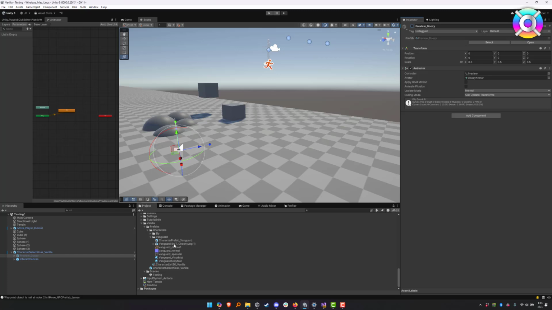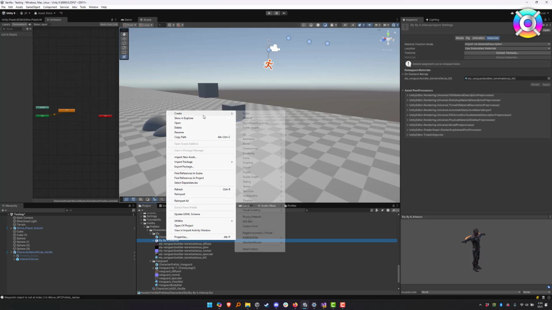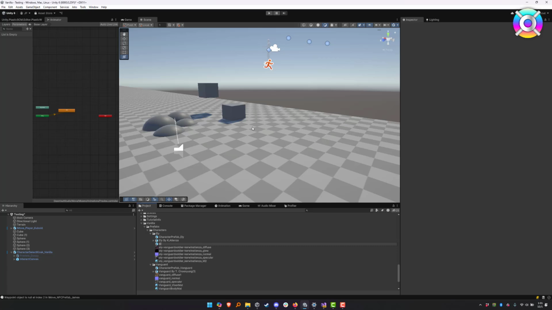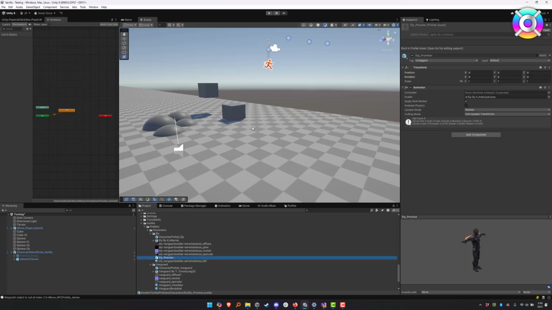Let's replace the preview character with one that matches the character we are switching to. So right-click the original character import and create another prefab variant. Give it the character's name followed by the word preview. This way we will know it is a preview character.